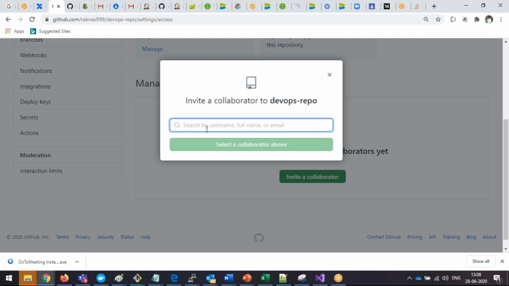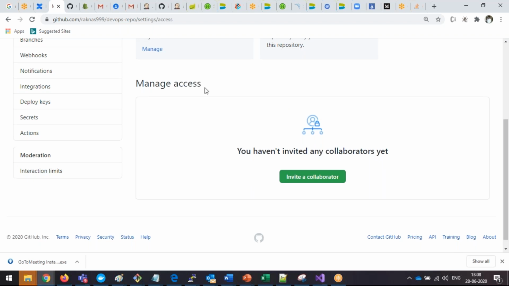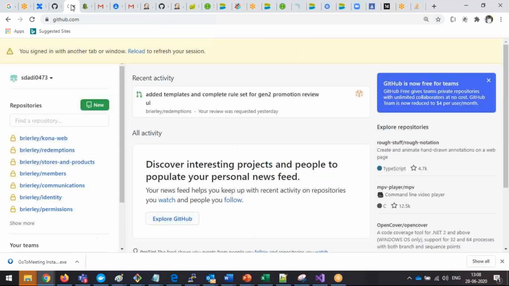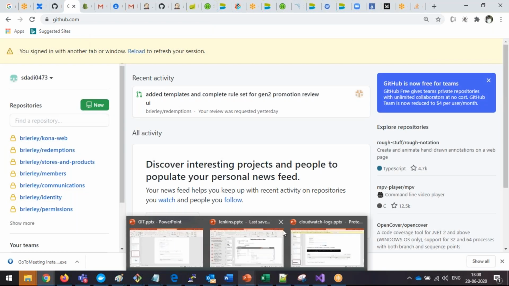So this is the option: you can invite collaborators, then give access to the people, like read access or write access, based on their requirement. So this is one thing, guys, about managing repositories, teams, organizations, and access for the people.